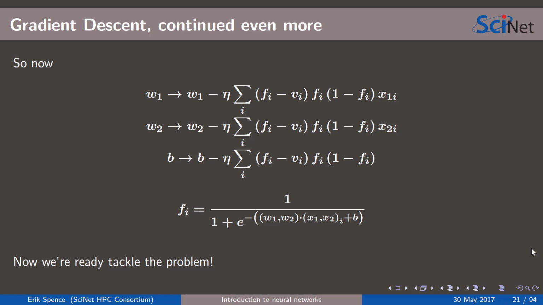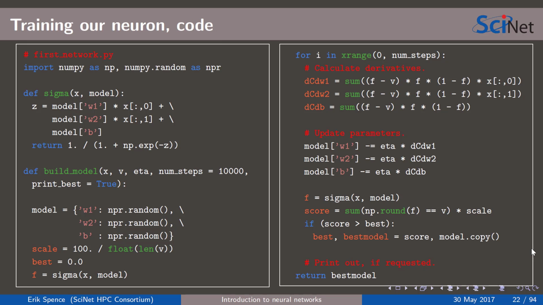Okay? Okay, let's do it. I've written the code for you, so you don't have to write it. It's in that file, firstnetwork.py. Let's go over the code quickly because it's not very complex. I define a couple of functions. The first one is called the sigma function. It does exactly what you think. It's the sigmoid function. I give it x and I give it my model. The model is just going to be a dictionary that contains all my parameters. In this case, the model just contains W1, W2, and B. So I create this variable called Z, which is just W1 times x1, W2 times x2, and B. And then I return the sigmoid function, right? 1 over 1 plus e to the negative z.